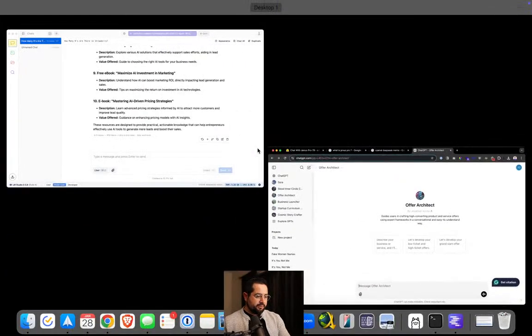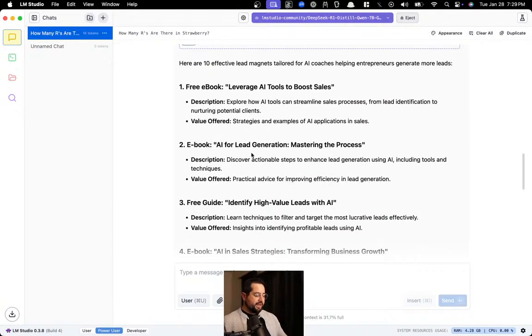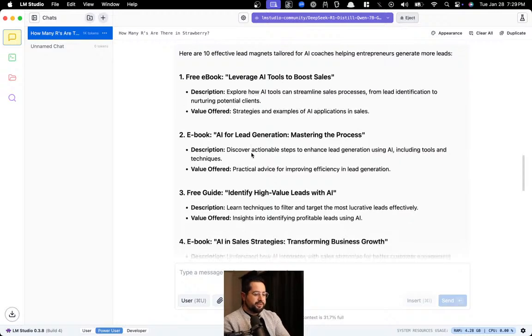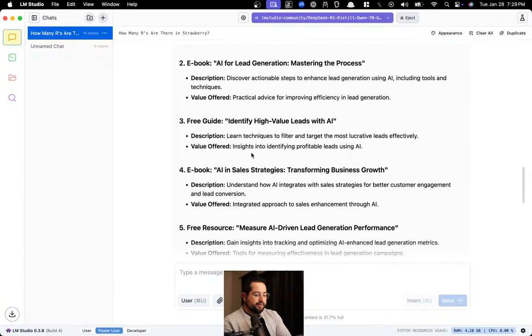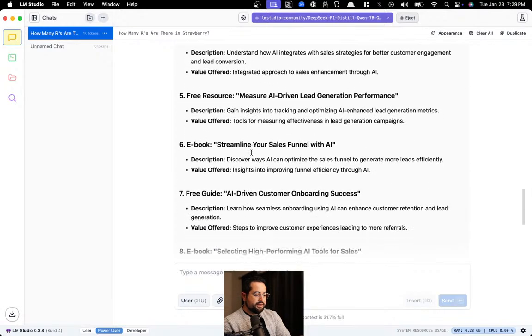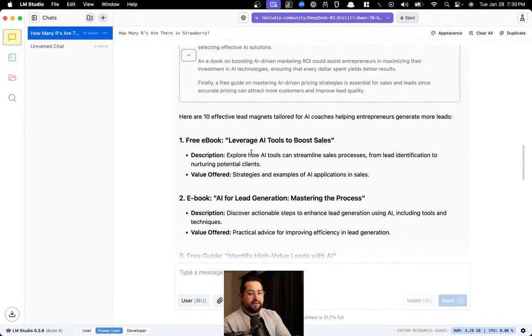Ooh, I think even if we go back to Deepseek, let's see how Deepseek did for a question like, hey, what are some lead magnets that I could give away for my business? Because I've been using ChatGPT, so I really know what ChatGPT would do anyways. Deepseek says, here are 10 effective lead magnets: free book, leveraging AI tools to boost sales; ebook, AI lead generation, mastering the process; free guide, identify high value leads with AI, AI and sales strategies. That's not bad. This is pretty good. And the great thing is it cost me nothing, but just to run it on my local computer.